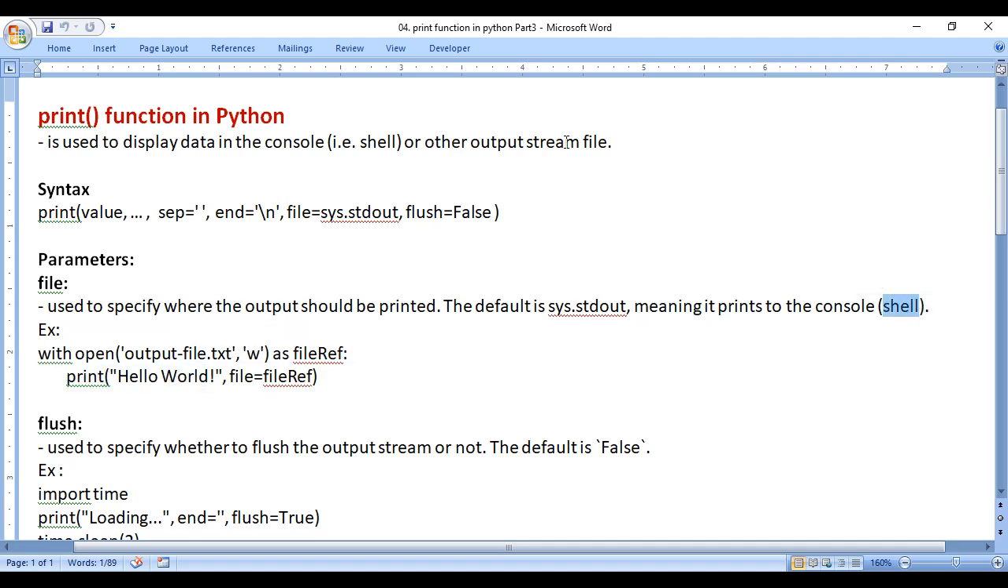If you want to display in some other output stream file, then you have to override the file parameter with some file reference. Here output-file.txt, we are taking this file reference and assigning to file. So what does the print function do? Instead of displaying hello world in the shell, it writes the hello world in the output-file.txt, guys. We also understood flush. Flush is used to specify whether to flush the output stream or not.